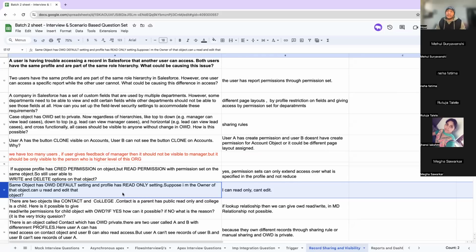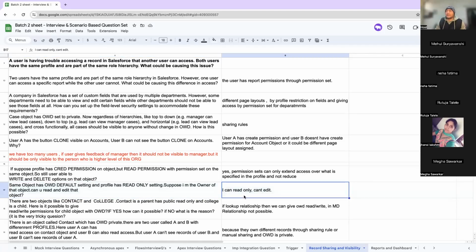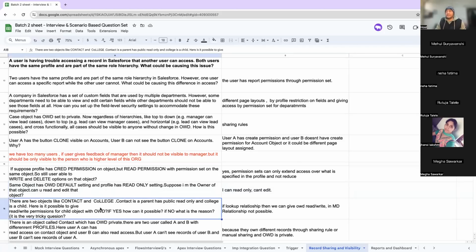In case you also want to edit it, then the first thing is that you get the edit permission from your profile. Then only anything from the OWD will come in picture. So if you just have read only, then even if you are the owner of that record, you will only be able to read it. Here profile will come in picture, and if you have to increase it, you will have to change either the profile or the permission set. Nothing changing on the sharing side will change this setting unless you change the profile or permission set. Okay, it was an easy question.